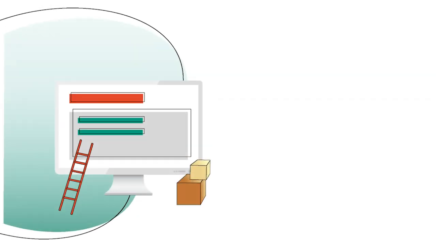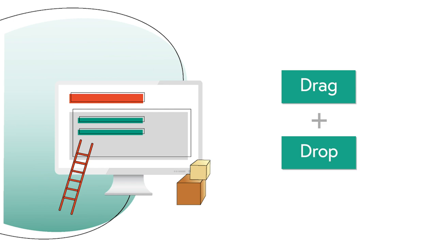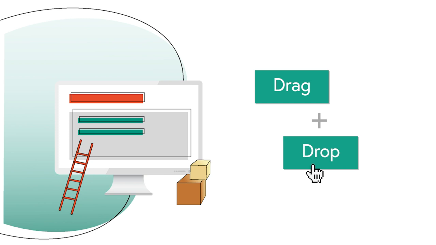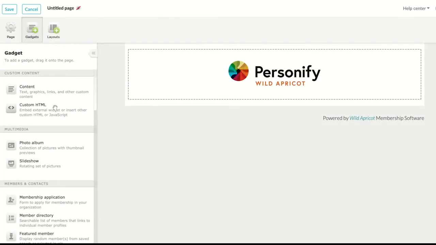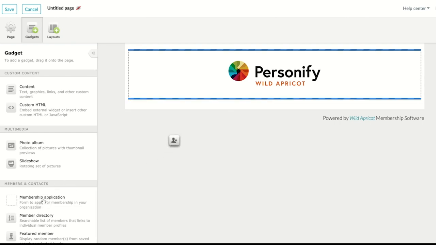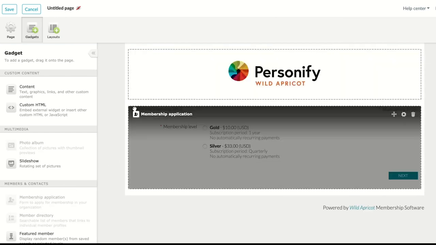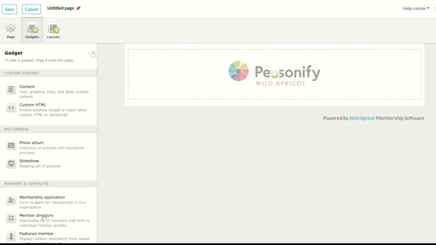Everything about Wild Apricot's website builder is drag and drop, so if you've had experience using a word processor or email program in the past, you'll feel right at home. Built-in gadgets will let you use complex features like application forms or user directories, all with a single click.